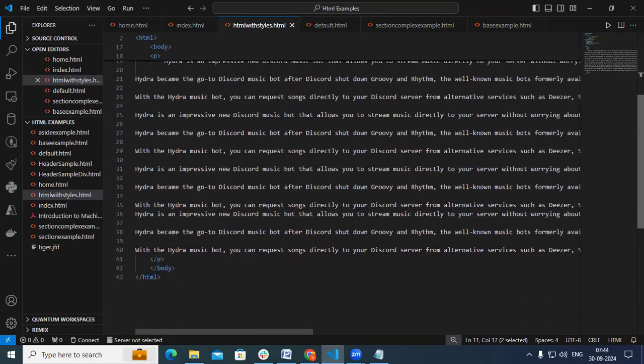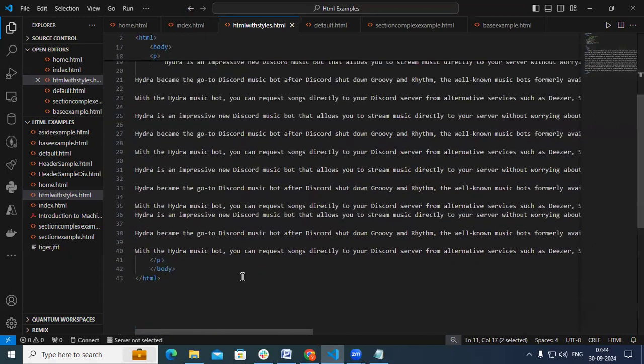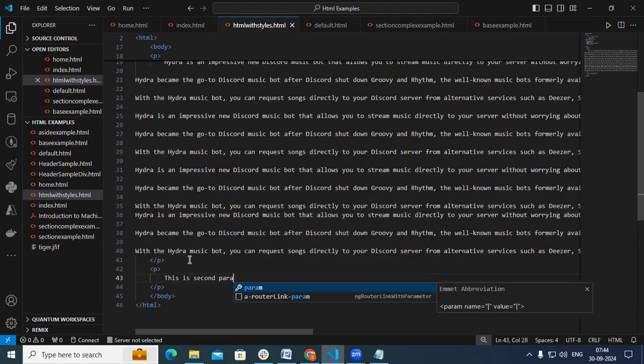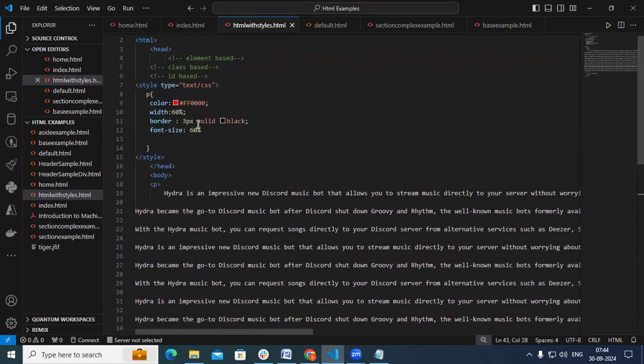Now I go with one more paragraph here. What happens? See, here I go with another paragraph. This is the second paragraph. I type second para. So what happens in this case now? Automatically the same style gets applied. It takes the same color, the same width, and it's going to have a border even.